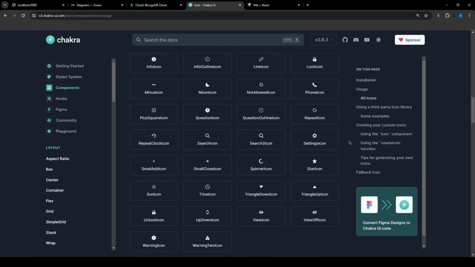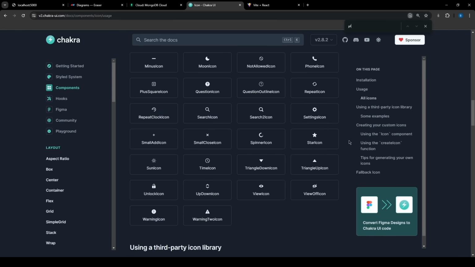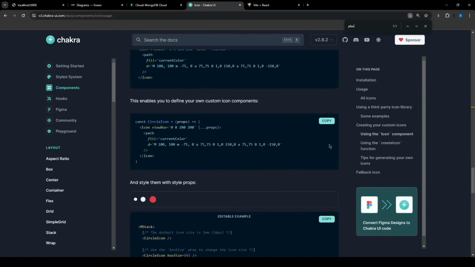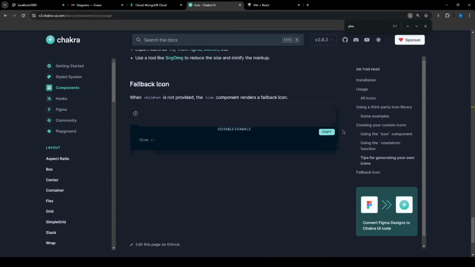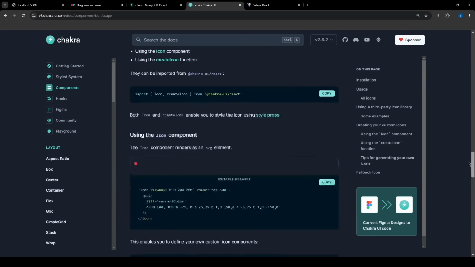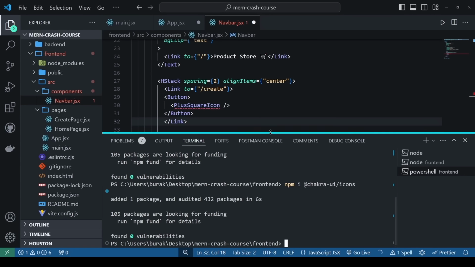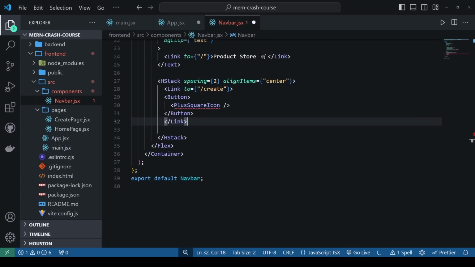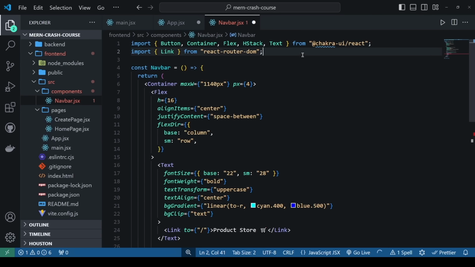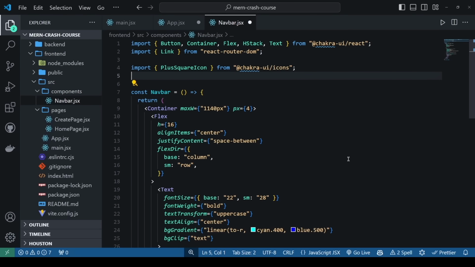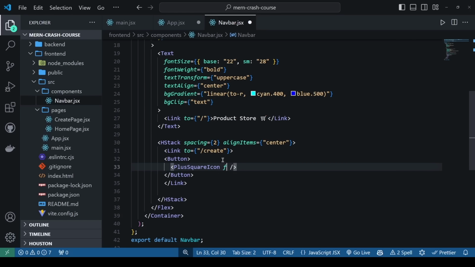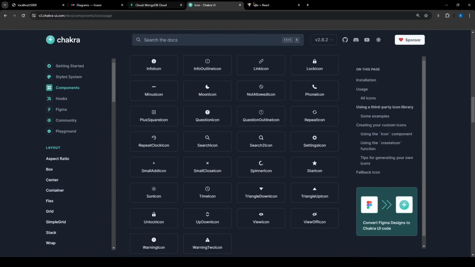So the plus, I think, is coming from here. I'll just say plus. Okay, so I believe it is coming from these Chakra icons. Let's just try to see if this is going to work or not. Now that we have installed the packages, let's try to grab the import. I will paste it like this, and let's try to give it a size. I'll say font size is going to be 20, and finally we'll have one more button, but maybe before that, let's just save and see the output.